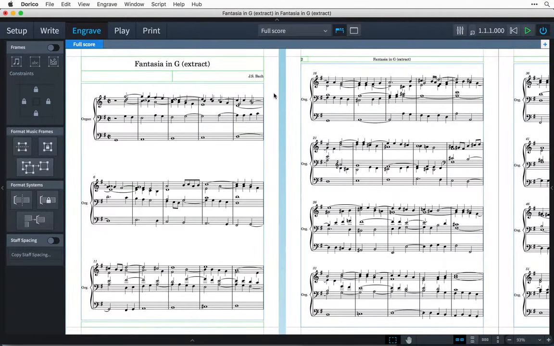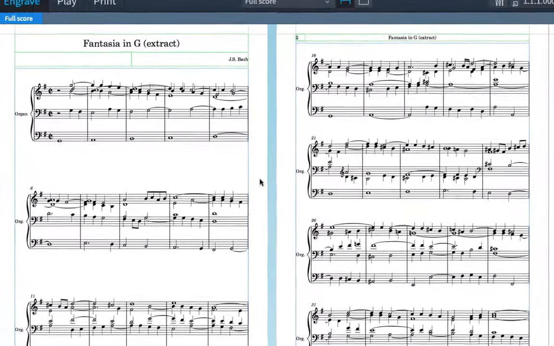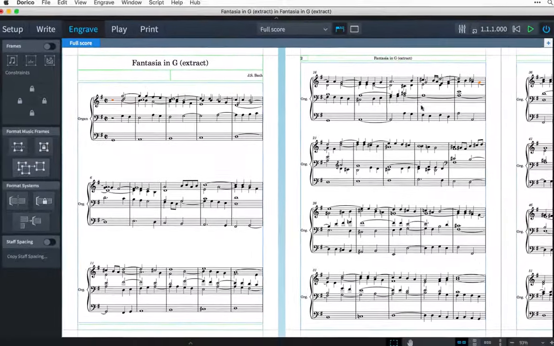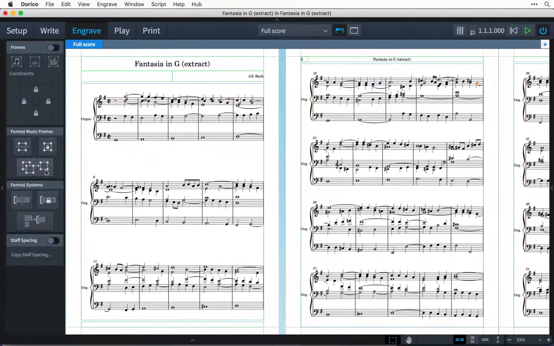Returning to this project for solo organ, I'm thinking I could probably fit a fourth system on this first page. So I'll click this very first rest, and then move over to the very end of the first system on the second page and click this note, or I could select the bar line and click Make into Frame.